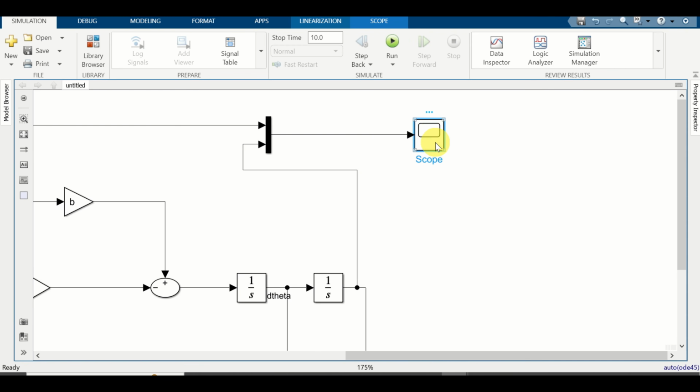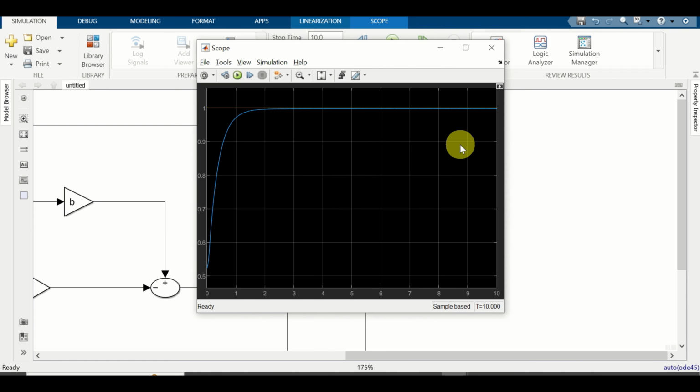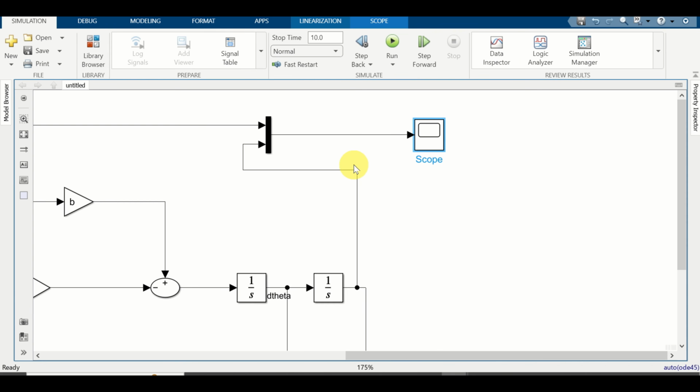And double-click over here to see what's happening. Click on View, Legend, and you can see step signal, the yellow line, and you can see theta, our response, and we can see that our sliding mode controller is able to follow a step signal. Good. Next, let's export the simulation data such that we can plot more graphs.